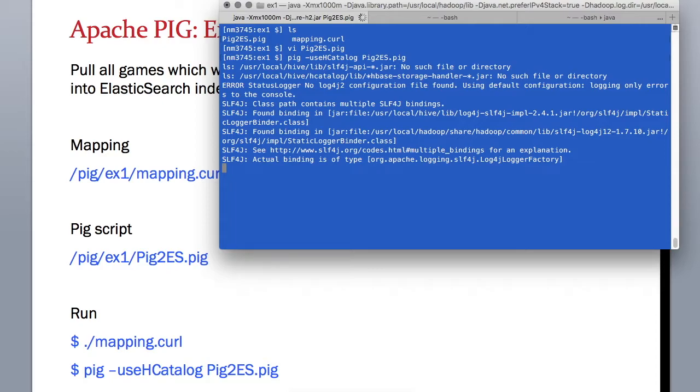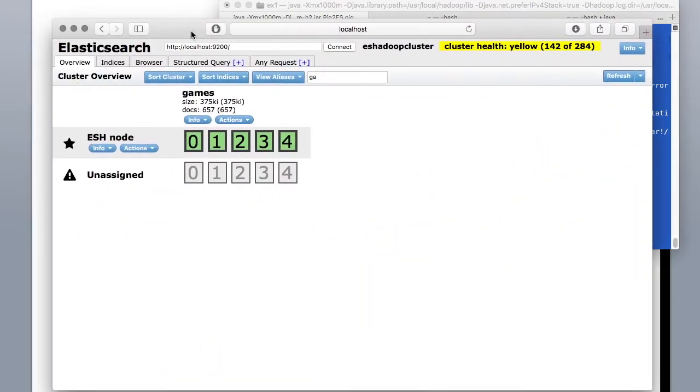As you can see, the Pig script is now running and it's connecting to Elasticsearch. It's preparing all the data set for it. Let me pause it here, and it may take a few seconds to complete. Okay, looks like our index has been created. So let's bring up the head plugin, and once we refresh, we should see the games index.